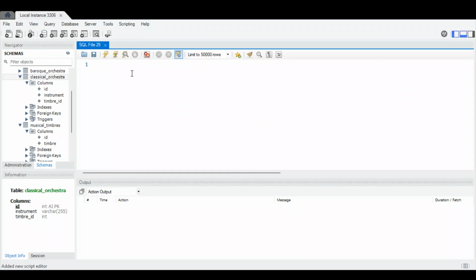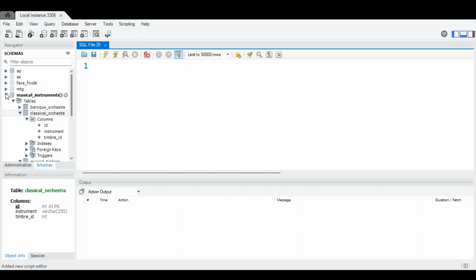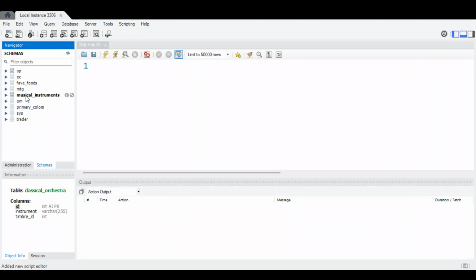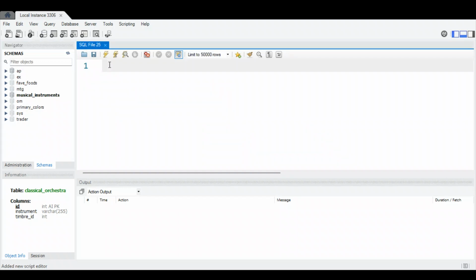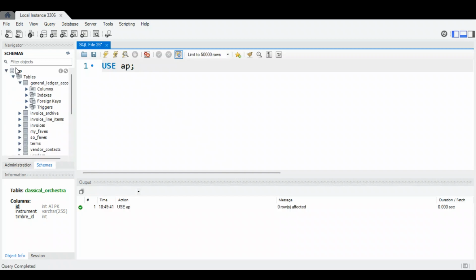Okay, so I'm going to be using AP and Fave Foods and maybe EX for some of these examples. I'll start with AP. I'm going to remember to do the whole USE AP thing, because I was just using musical instruments, and you can see because it's bolded over here. So if I do this, now it's got AP bolded, and I'm using that instead.